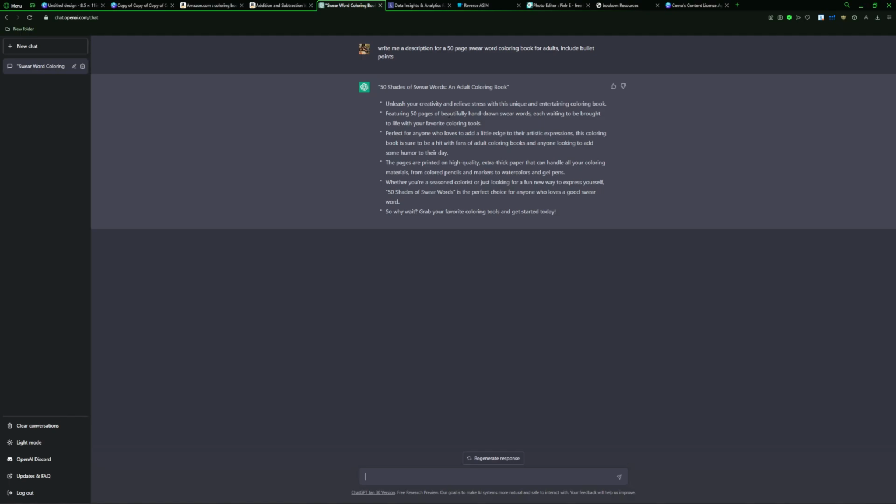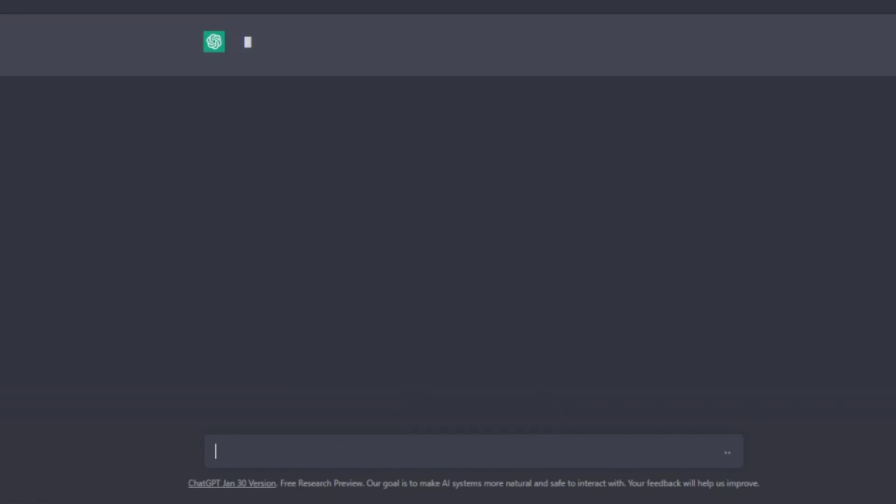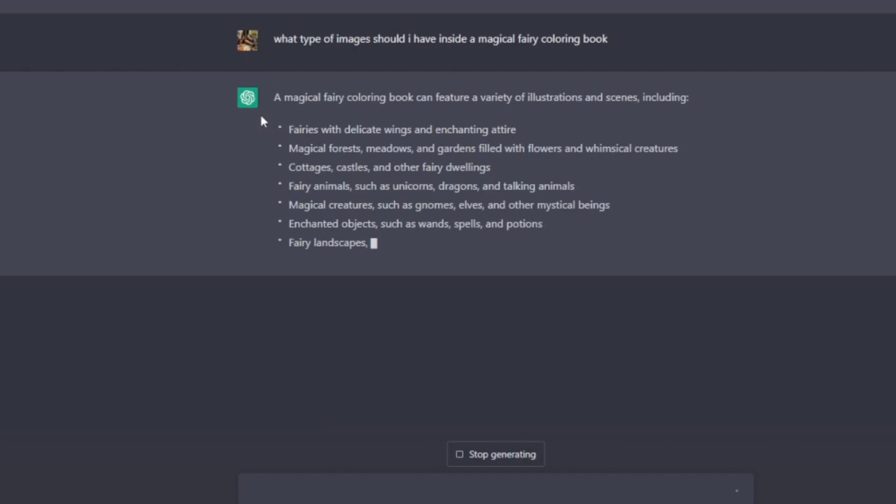And the other way that I do like to use it, and I think this is where it's most helpful for me anyway, is to get some ideas when it comes to doing my niche research. So if I'm thinking about creating a magical fairy coloring book for adults, I can ask ChatGPT to give me some suggestions as to what to include in that type of book. So I can't remember what I said, but what type of images should I have inside a magical fairy coloring book? Then let ChatGPT do its thing. So as you can see, it's coming back here with some suggestions that we go with fairies with delicate wings, magical forests, meadows and gardens filled with flowers, and whimsical creatures, cottages, castles, etc, etc.